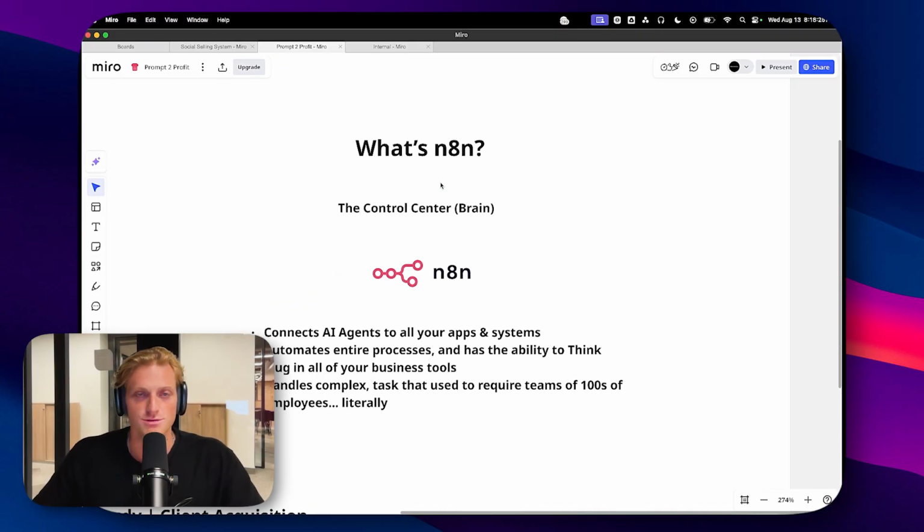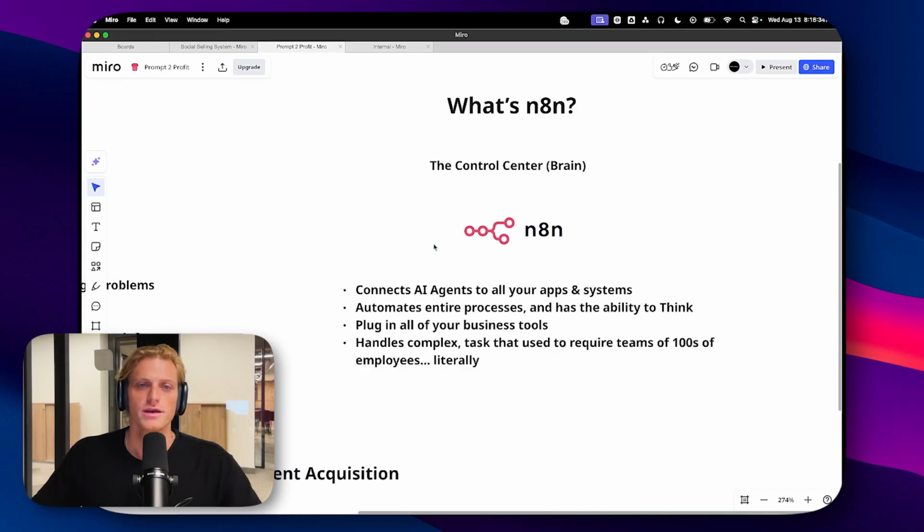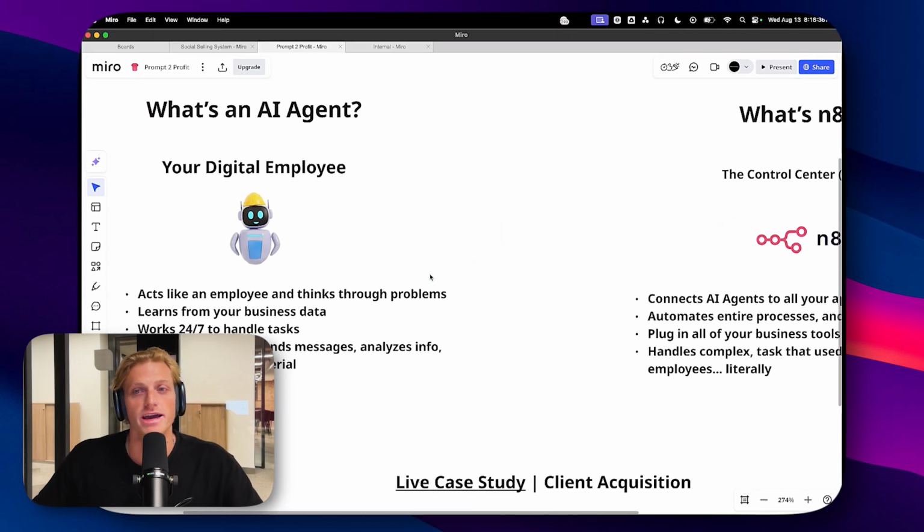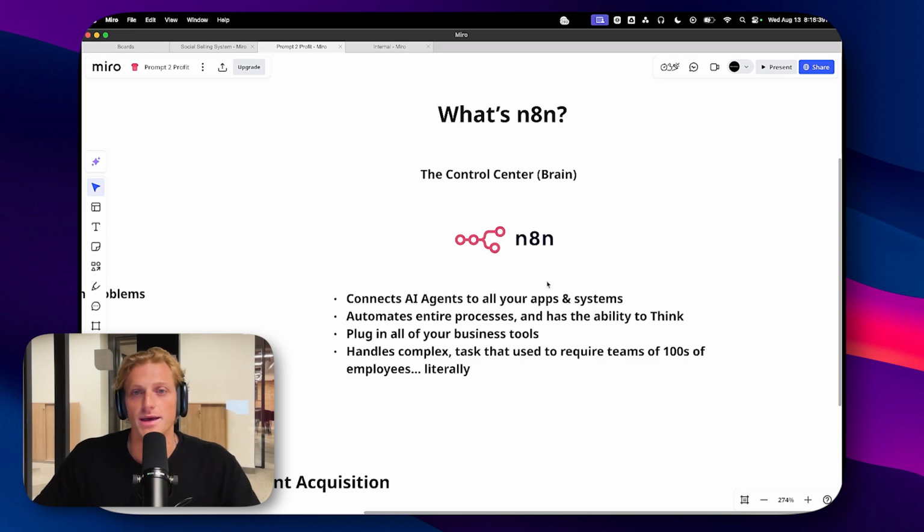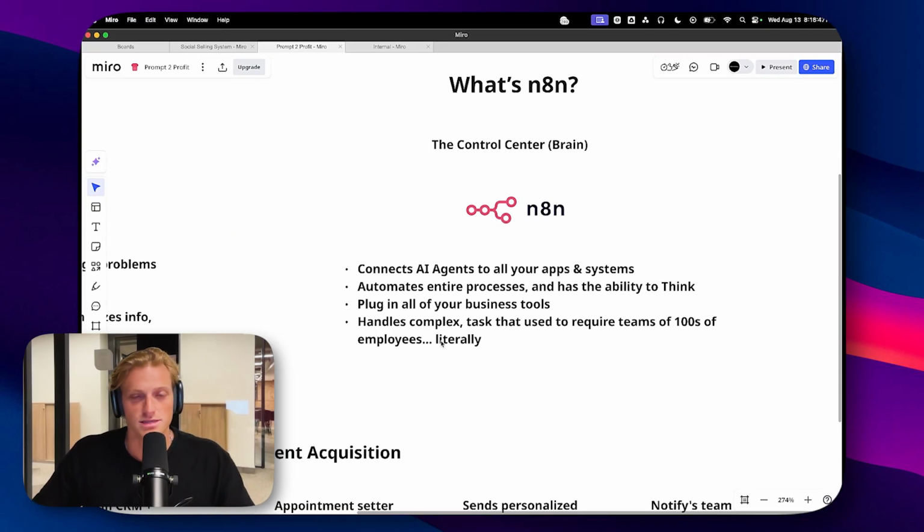Great question. It's basically the brain. It's like the control center. It's where you build all of these AI agents. So now you can connect all these AI agents to all of your different apps and systems. You can automate processes, so it has the ability to think like a human. You can plug in all of your business tools, all of your CRMs, your PMSs, like I was saying.